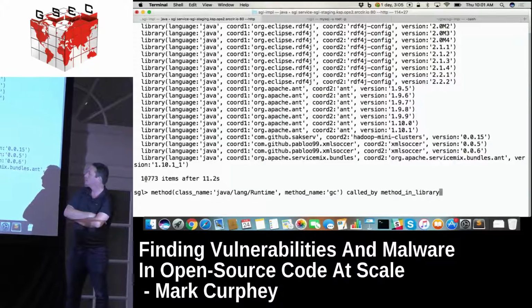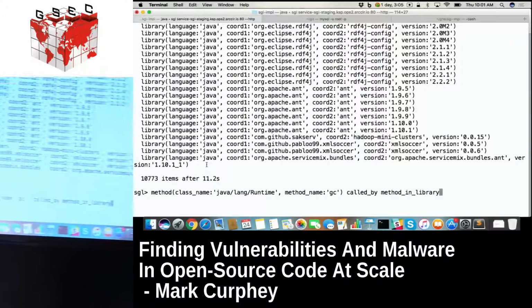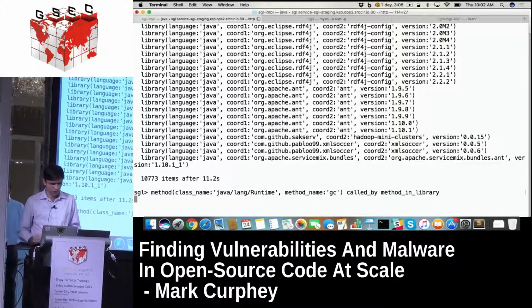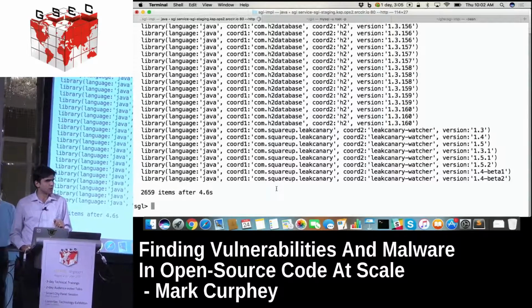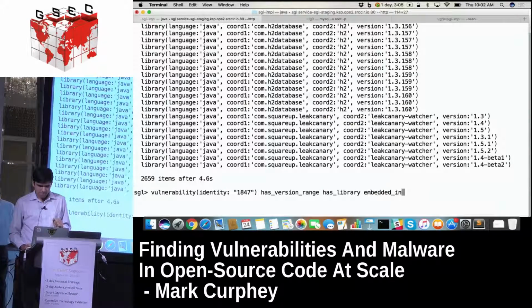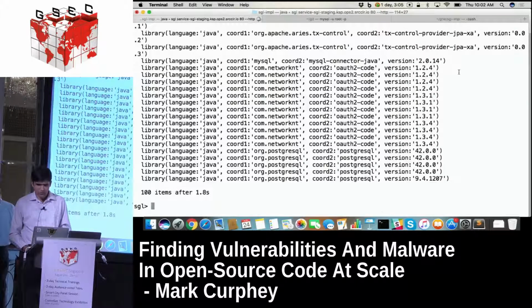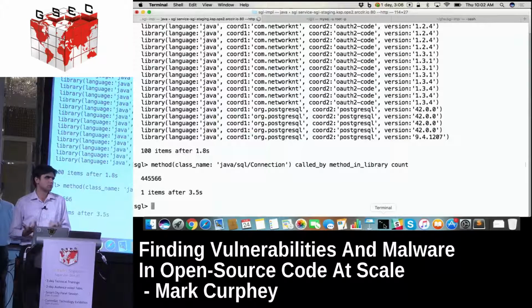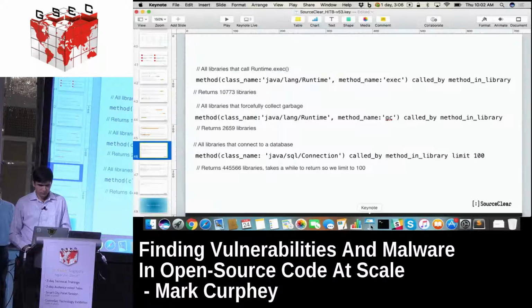Yeah, so you see there are actually 10,773 libraries which do Runtime exec. If you want to see libraries which are forcefully calling the garbage collector, you can check this, and I think 2,000 plus libraries. You see this in signs of malware where people are basically trying to clean up the memory after they've done something inside of the behavior. Or you just want to see all the libraries which connect to a database. This list is really huge, so I'm going to limit it to 100. That example Asanki showed of that ransomware, he was basically using that library to connect and sniff the database connection, which is behavior you wouldn't normally expect to see.